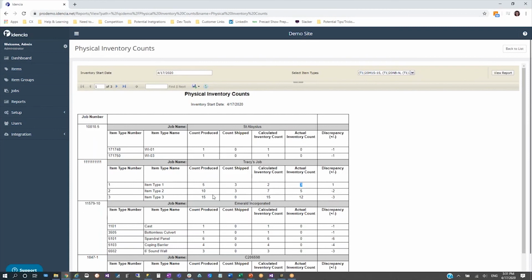But with this physical inventory process, because you're using job shipments and there's no status set on each individual item, there's no way for me to tell you, or for Identicia to tell you, what serial numbers are missing or what serial numbers were shipped that will need updating. So you'll have to do some digging on your own to figure out what those items are.